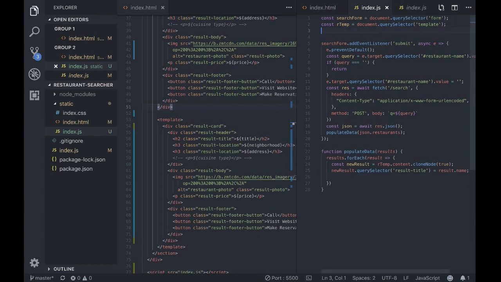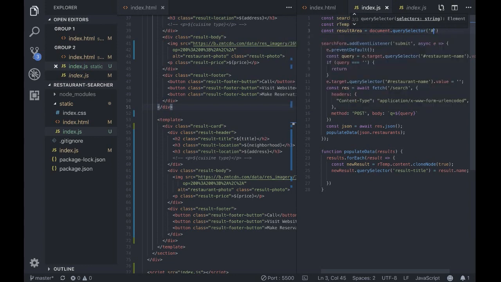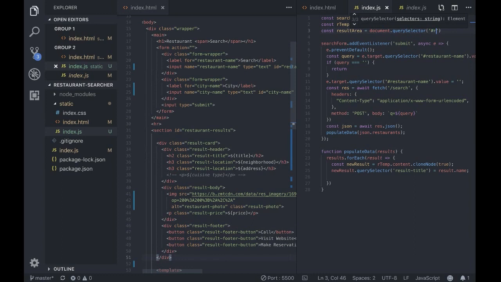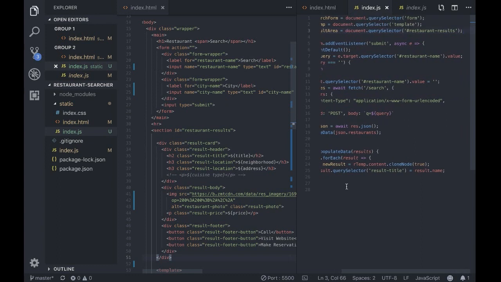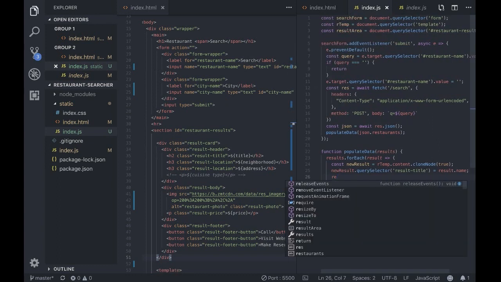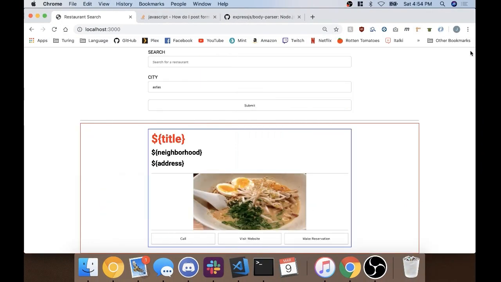So real quick, if we do query selector on, what did I call it? Result area. It's hiding restaurant results. So then we can do here result area dot append child result. Cool. Yeah, I'm fine with that. Okay, so in theory we should get a bunch of cards that have titles now, but nothing else, which is fine.